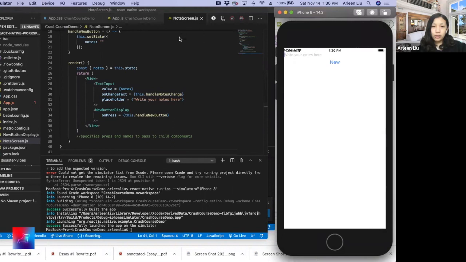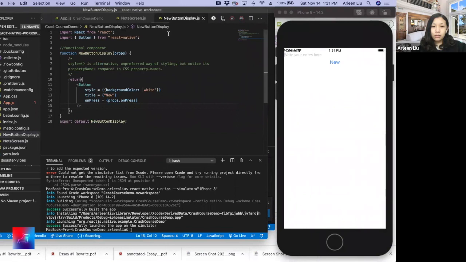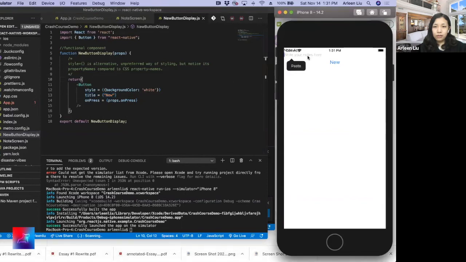And then this new button is the new button display, and the text that it has is showing up here. So now if I want to type, okay, so I can interact with it, and then if I press new, it resets the state to be empty. So this is a very simple app.